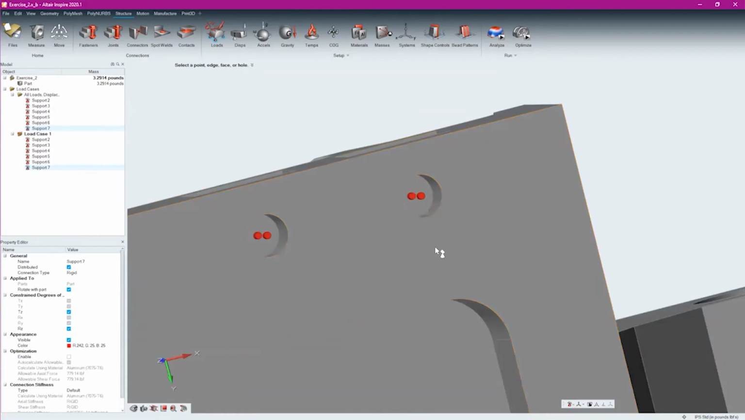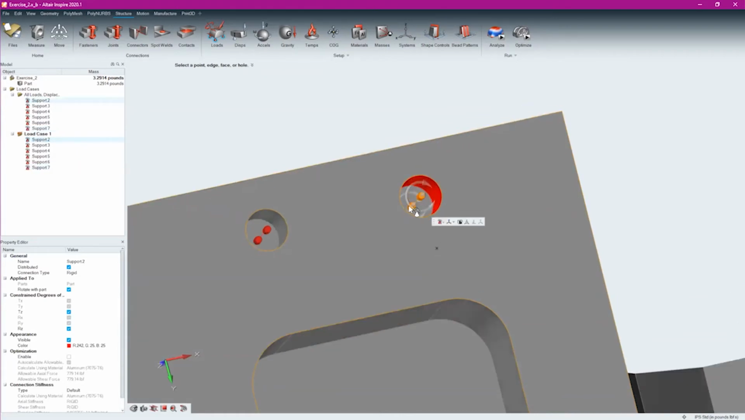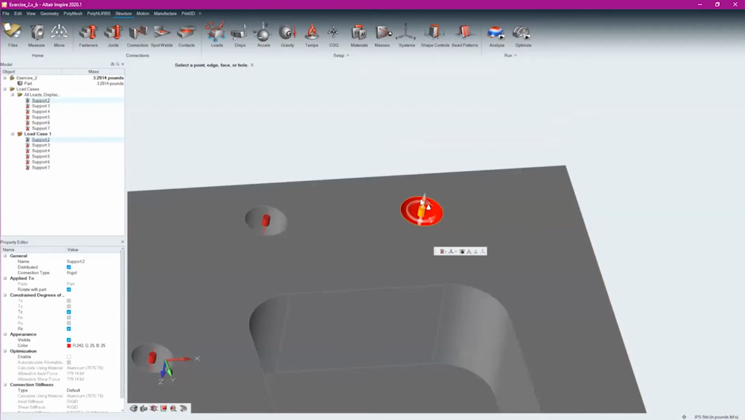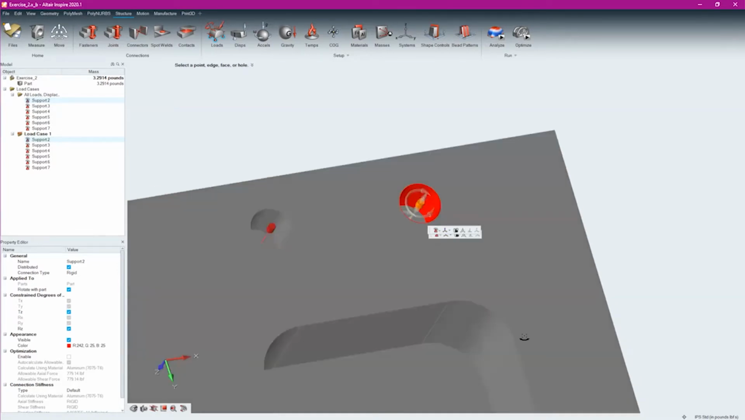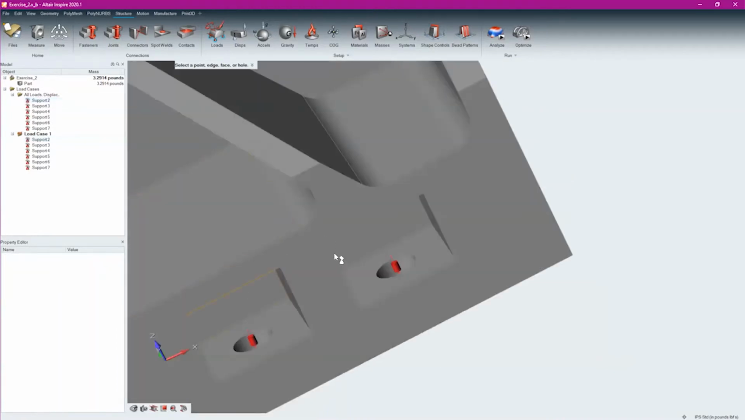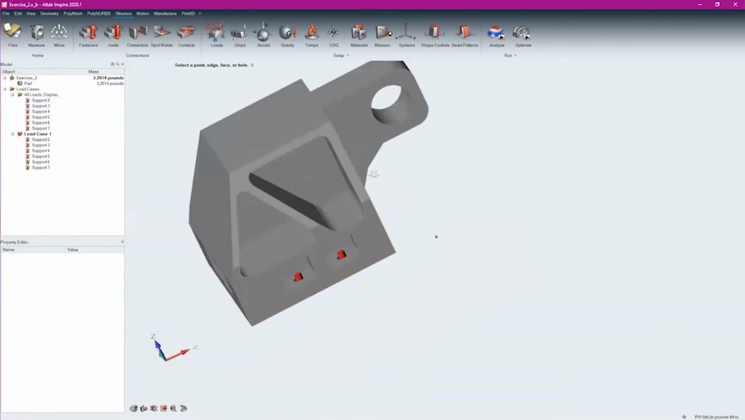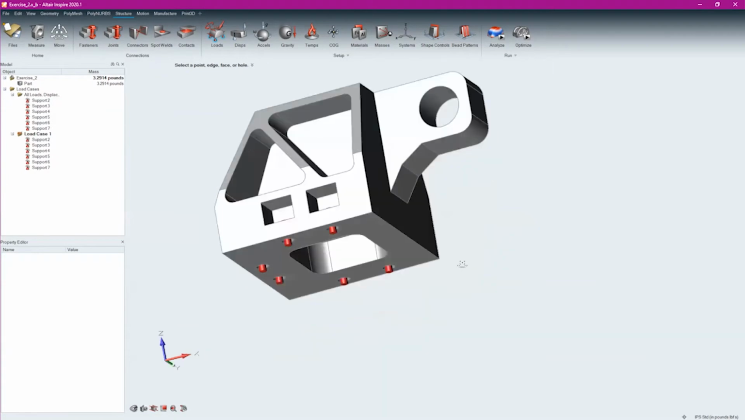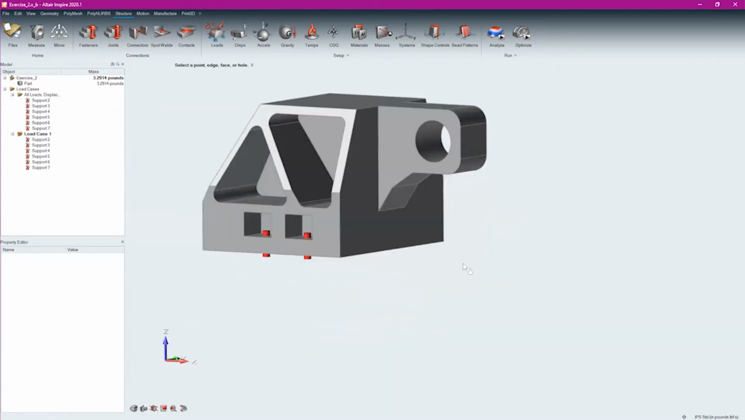So the freedoms that I now have, if I double click, are the ability to free up rotation about the axis using that, or translation along the axis using that. But it will always remain constrained normal to the axis. So I can get some complex and realistic constraining schemes going here. So now my part is held in place. It's not going to move.